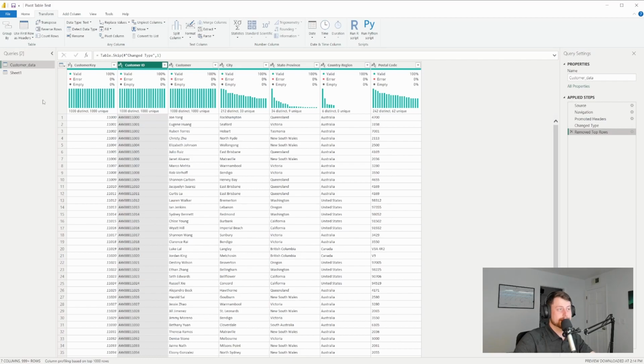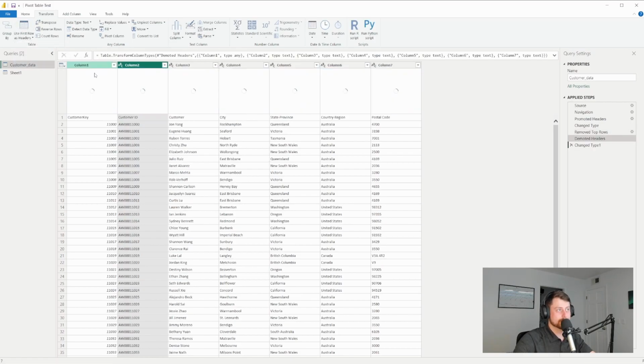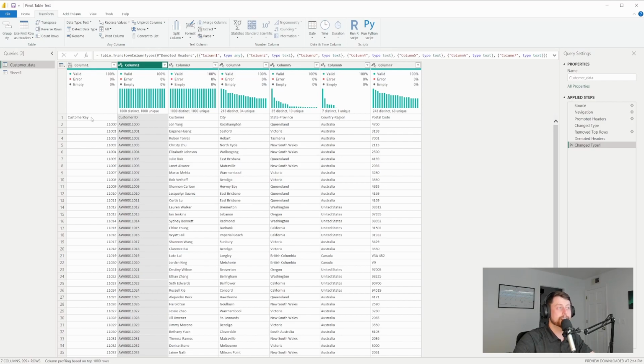Sometimes when you're loading a data set, Power BI doesn't always get the column headers right. So for this example, I'm actually going to show you the first part, which is using headers as the first row. So you can see here, customer key, customer ID, etc. has moved down, and right now it just says Column1, Column2, Column3, etc.